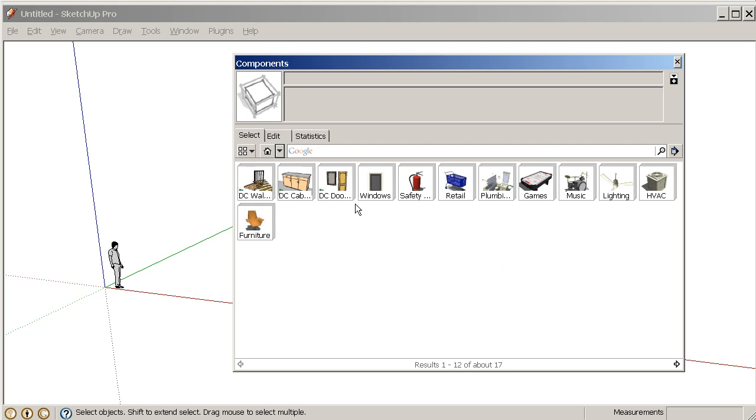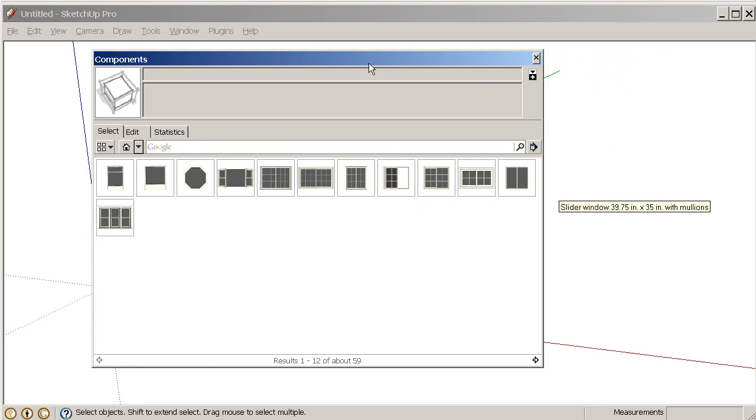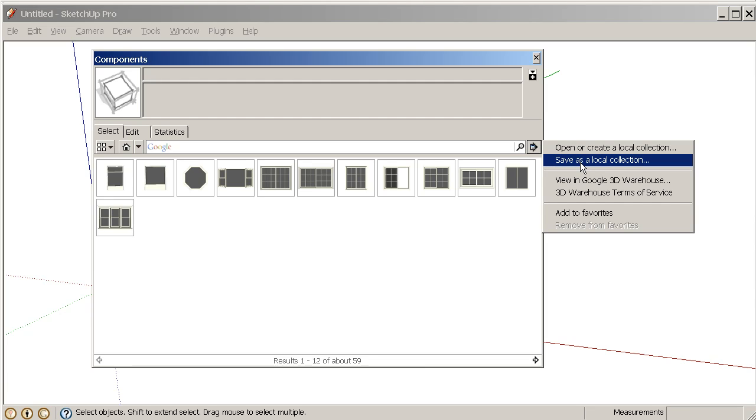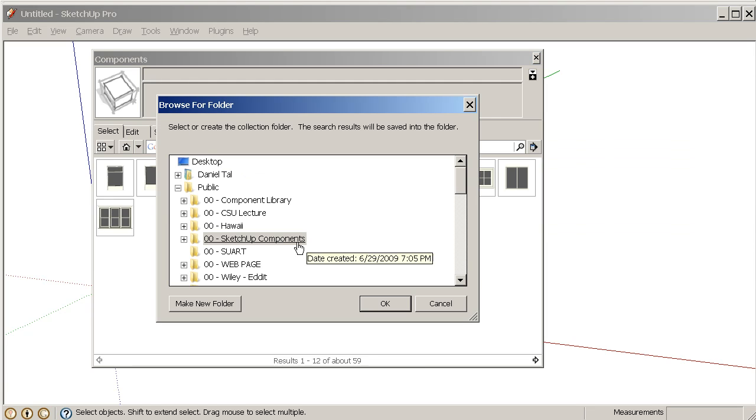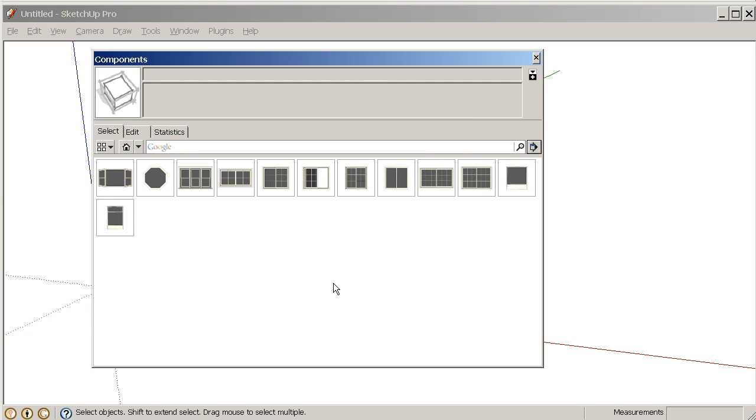Now once you're in 3D Warehouse, you can see the categories that I have for Architecture. So I'm going to select Windows, and 3D Warehouse browses to the window components that they have that are bonus packs for SketchUp 6. Now I want to save all these en masse, so I'm going to go to the Details button on the right, select that, and select Save as a Local Collection. And you can see I have a folder called SketchUp Components. I'm going to create a new folder within there called Architecture. And I'll create another subfolder within the Architecture folder and call it Windows and hit OK. And SketchUp automatically downloaded those components.